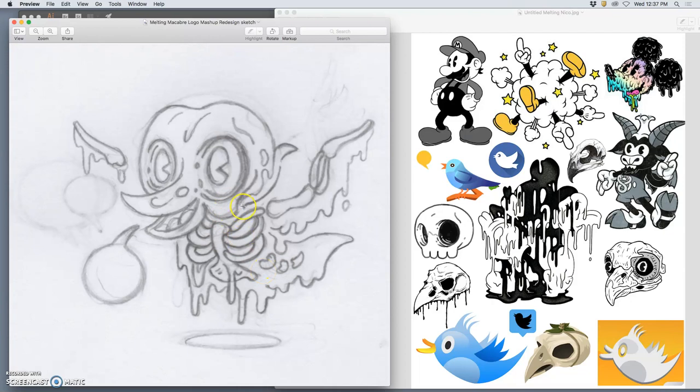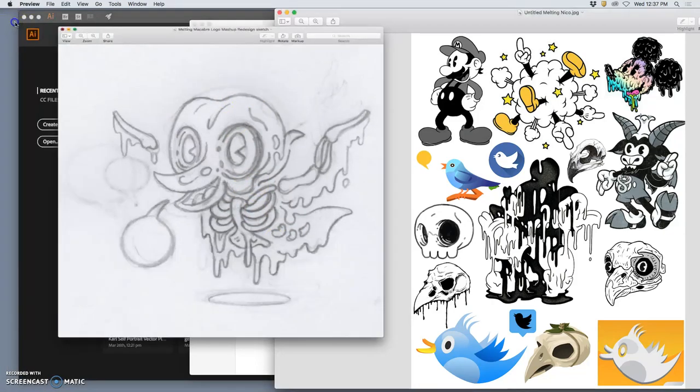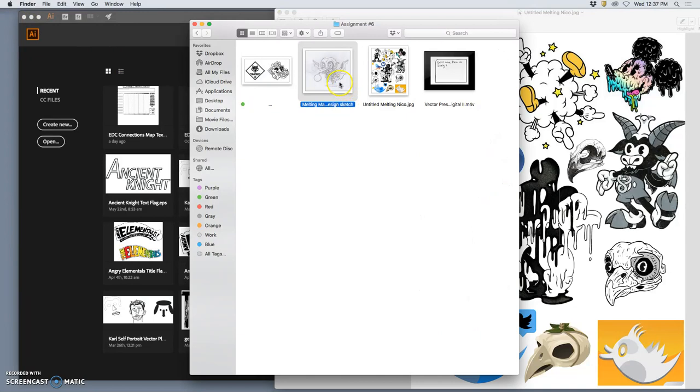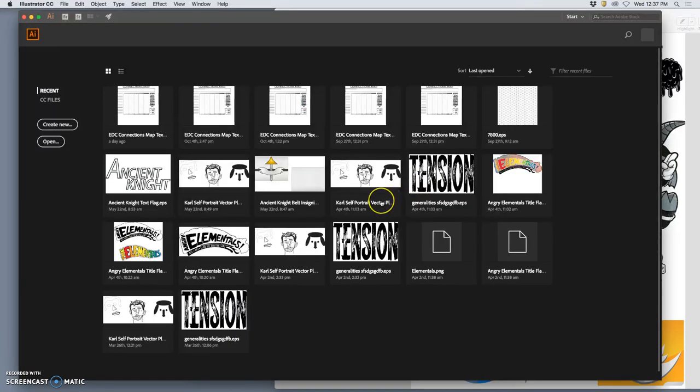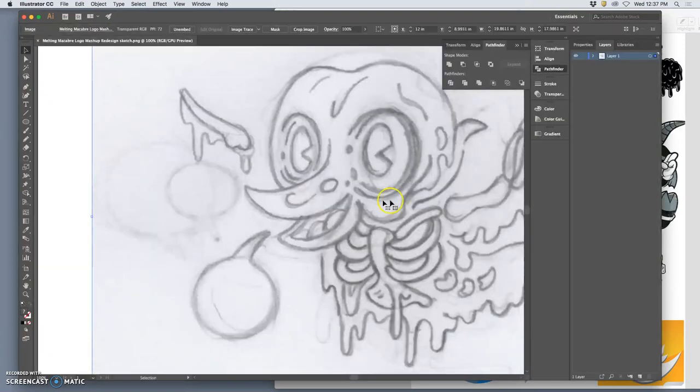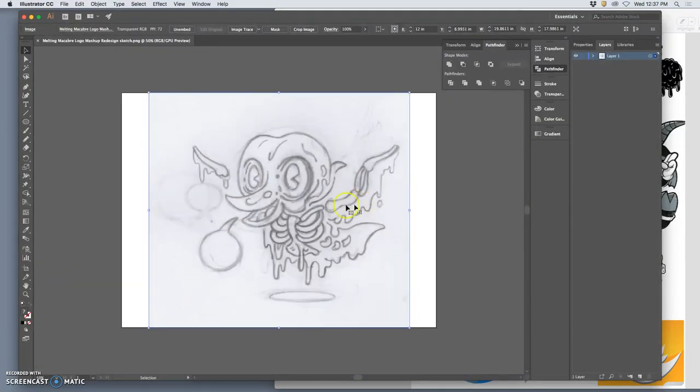Well, what I'm going to do is take this sketch and open it with Illustrator. And so this is what we'll do at the beginning of next class. If I take this sketch and open it with Illustrator, then I can make a new layer, just like we do in Photoshop, above it, right? Where I'll build my vectors.